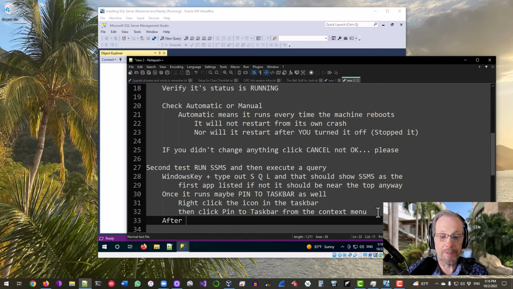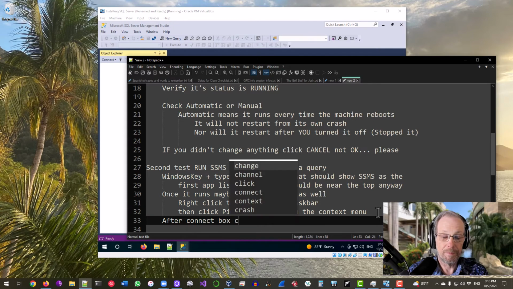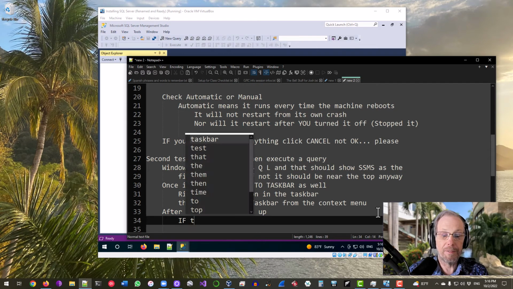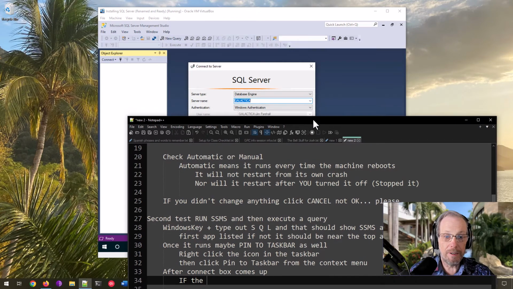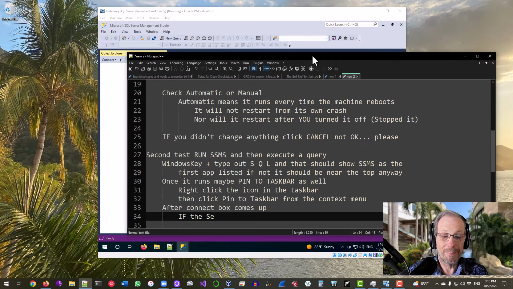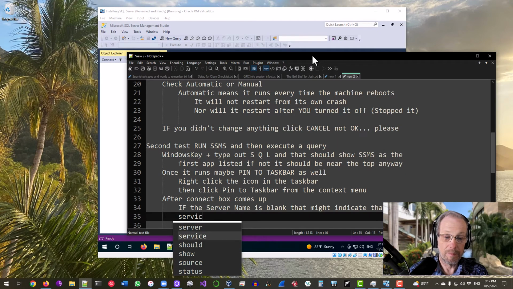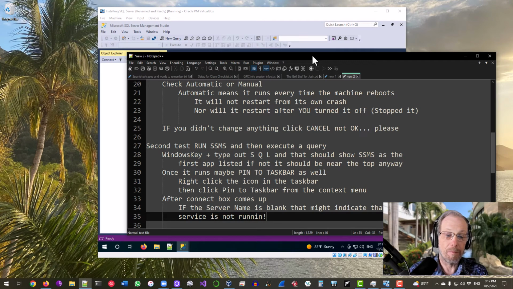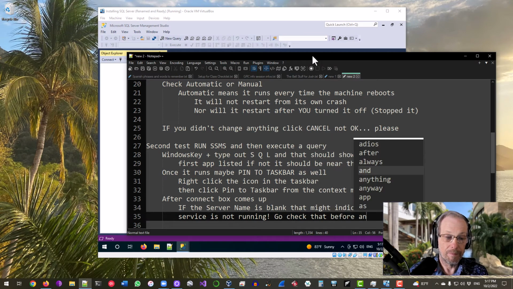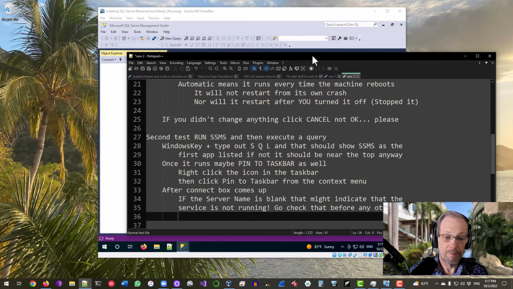After the connect box comes up, if the server name is blank, that might indicate that the service is not running. Go check that first. Because that's almost always what it is.